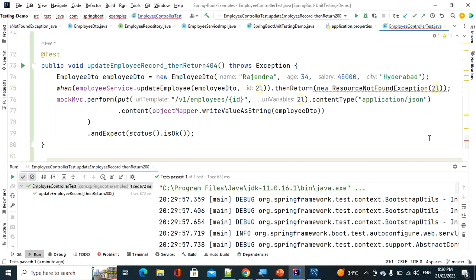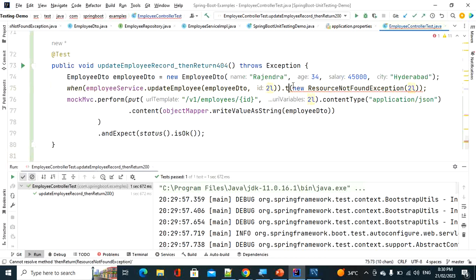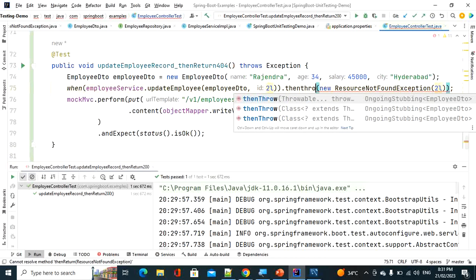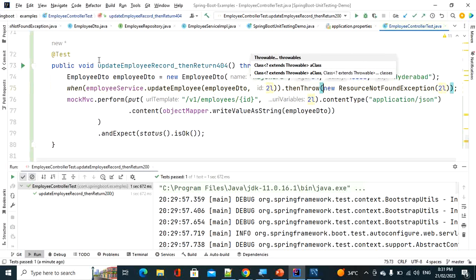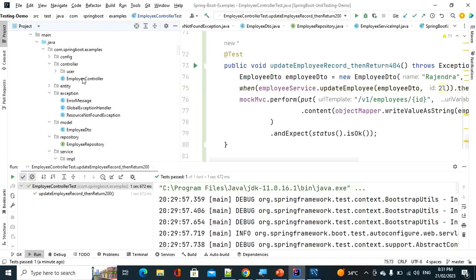Okay, so some issue is there. One second. Sorry, not then throw, we need to say then throw. Sorry, then throw. Okay. So let me show you the actual code.